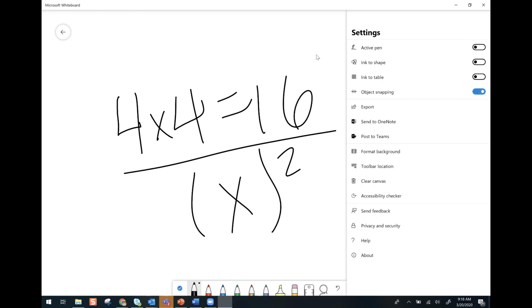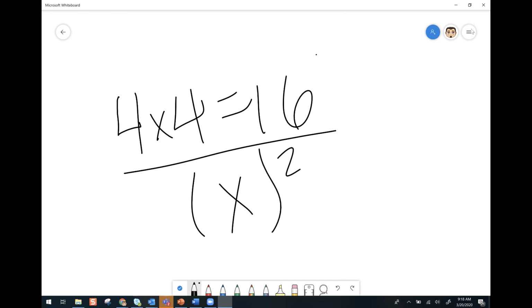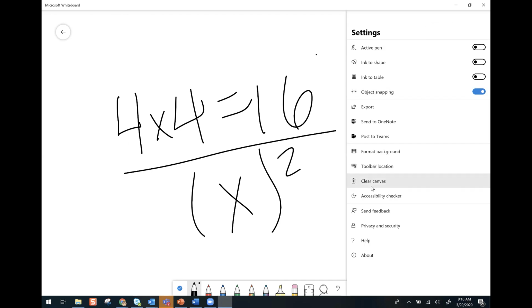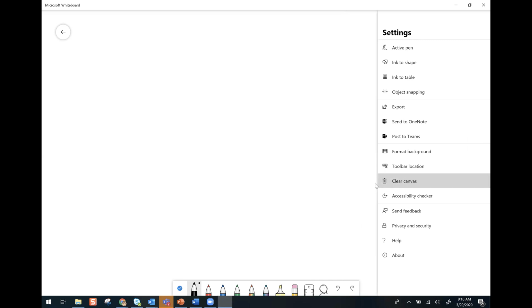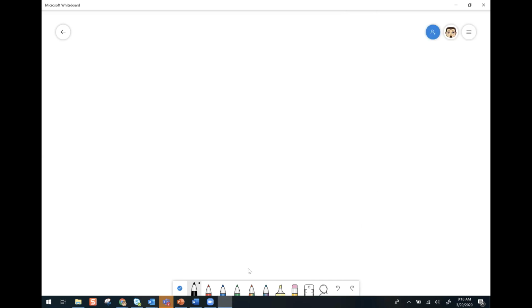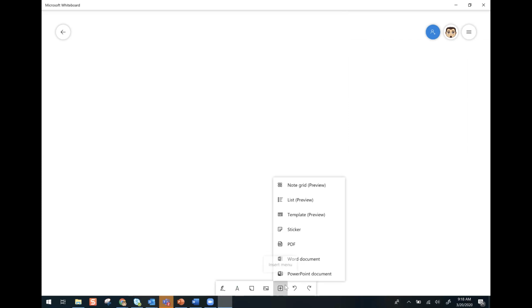By clicking on the top right-hand corner on those three lines, that menu, I'm going to clear canvas, and that gets rid of everything. At the same time, I am going to go to my tools down here, and I'm going to insert a Word document. And I happen to have a Word document.